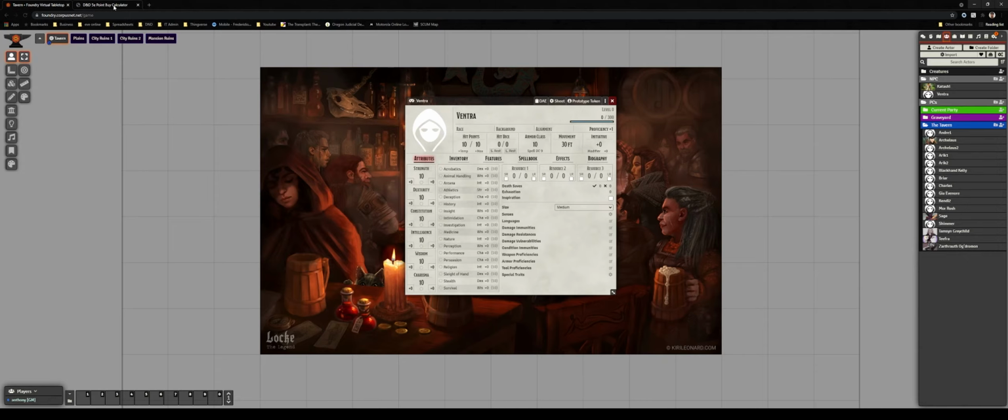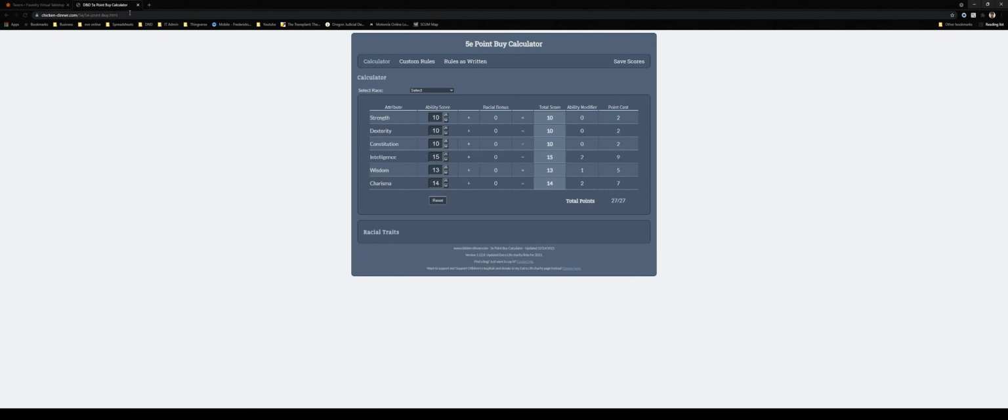sheet up is you can come to the point buy calculator that I've posted in the Discord as well, and you can figure out what it is that you want to do with your stats. So in this case, I think I'm going to go like this. Yep. And this is what we're going to start with. Okay. So this is what our starting is going to look like for the character that I have in mind. So we can just keep this in reference, and we'll just transpose that right over.